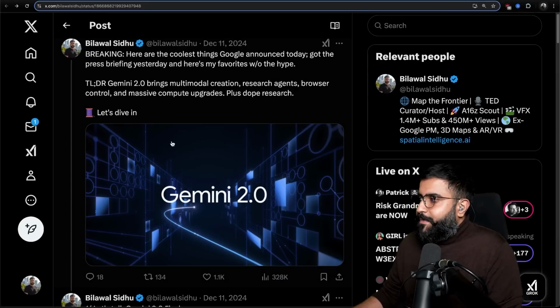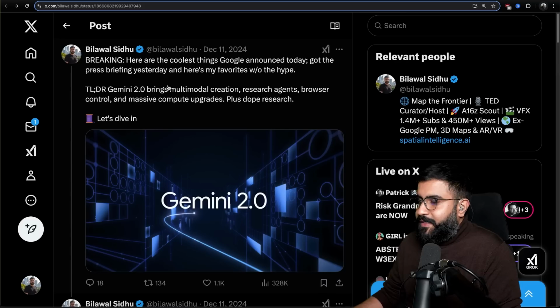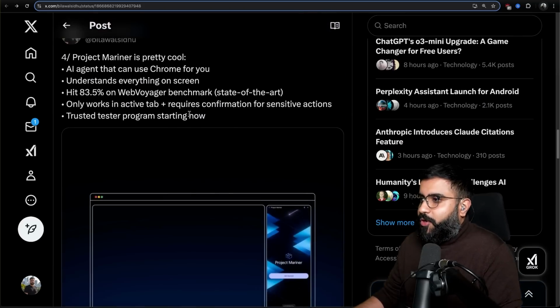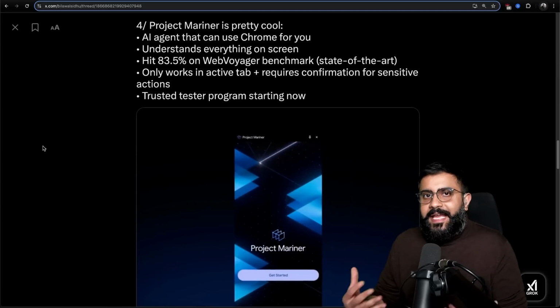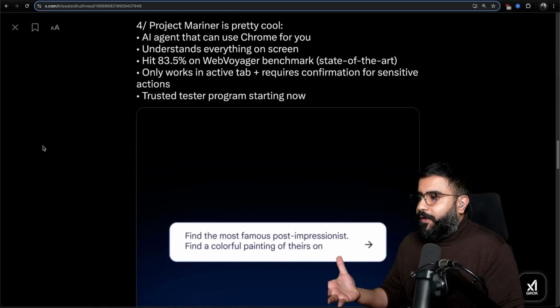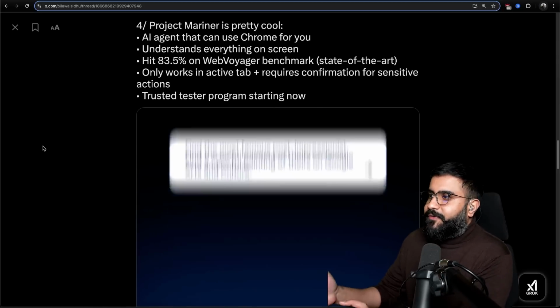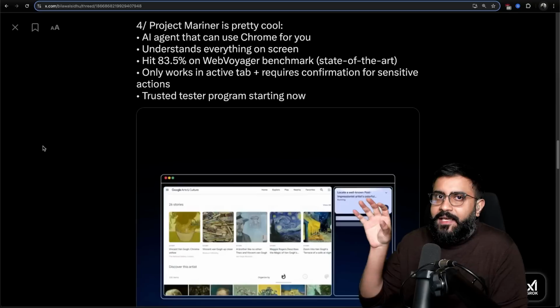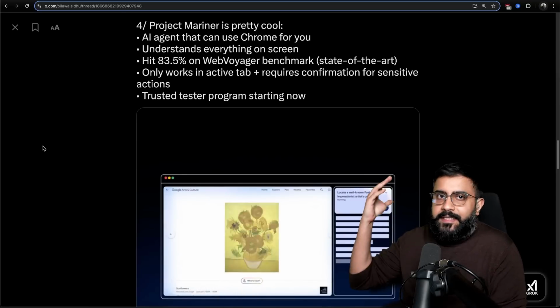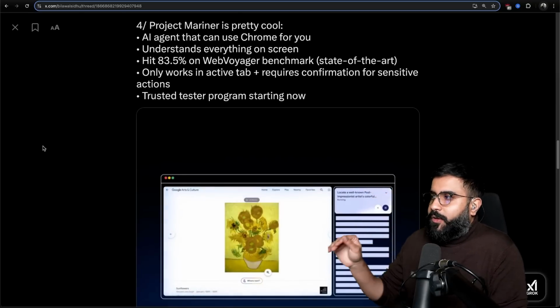Similarly, Google had made a bunch of different announcements in December, and one of them was Project Mariner. Basically, it's an AI agent that can use Chrome for you, right? It's using your instance of Chrome, but it is taking intermittent screenshots, sending that up to Gemini, and then deciding what to do next.